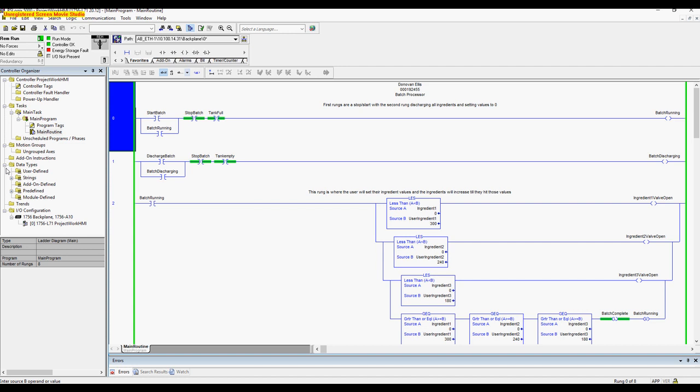Hi, this is my HMI project. First, we're going to start by just taking a look at the PLC program. In this first rung, you'll see that all I have is the start and stop batch. And once the tank is full, the batch will cease to start running.